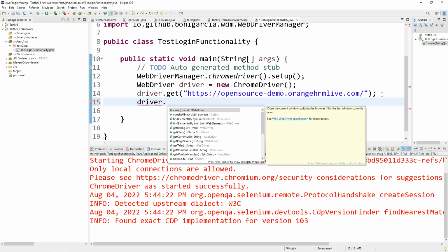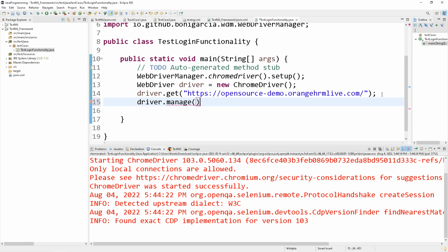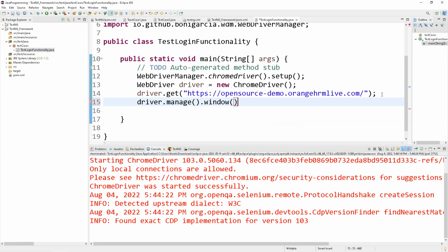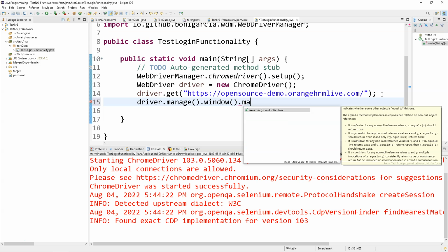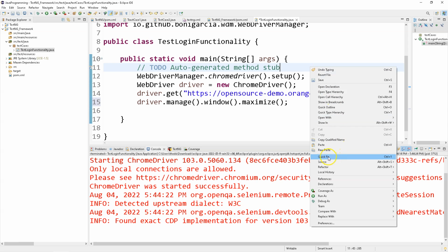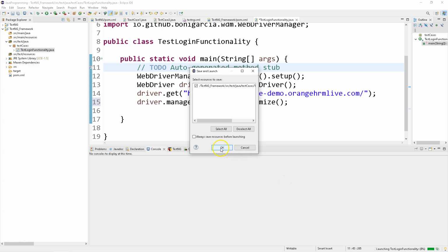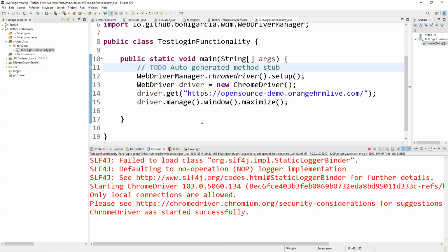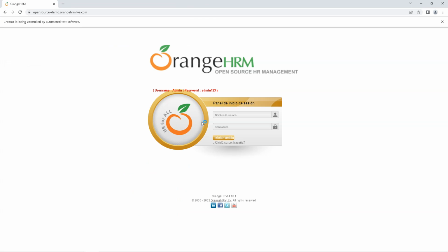Okay, and we can also maximize the window. We can say manage dot window, and we want to maximize it, and if you execute it, now we will see it's invoking the browser, navigating to the application, and maximizing the window.